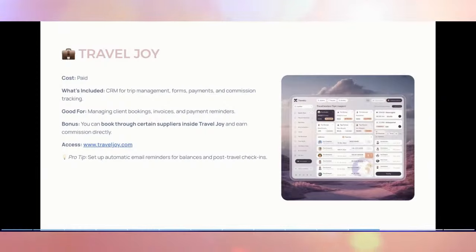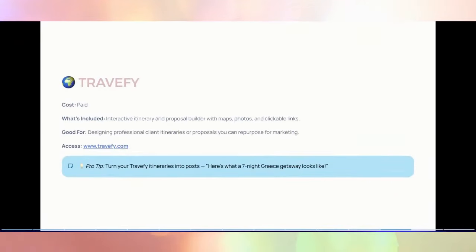Okay. Like it says, manage client bookings, invoices, payment reminders. It also will send that out to your clients. You can book through certain suppliers inside TravelJoy and earn commission directly. That is the website, traveljoy.com. And my favorite part is those automatic email reminders. Those are so nice because I'd be forgetting. We need something automatic.